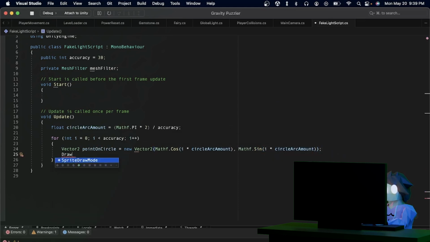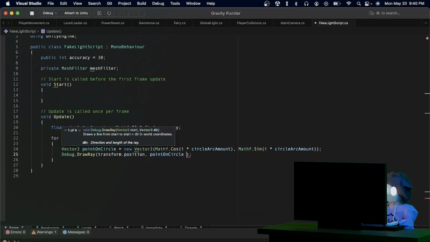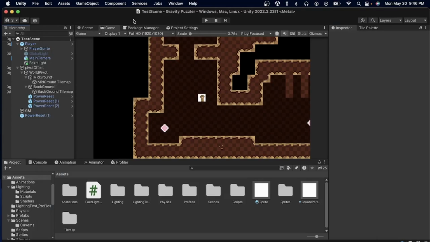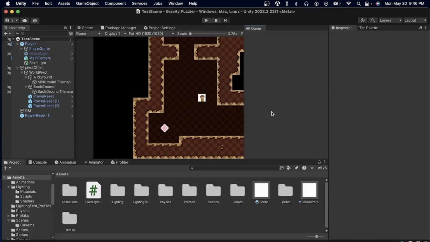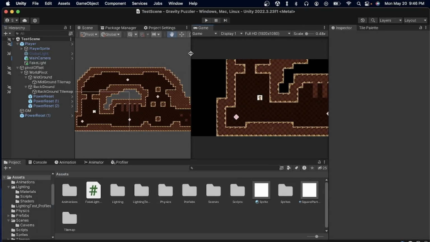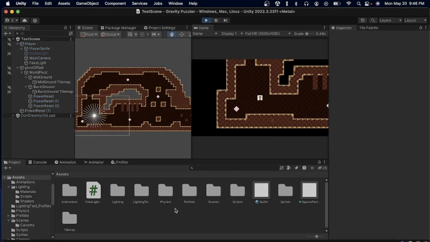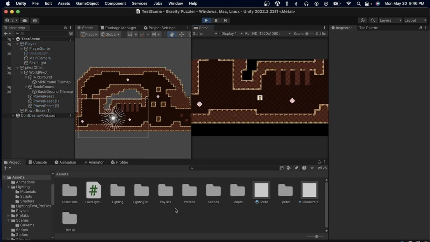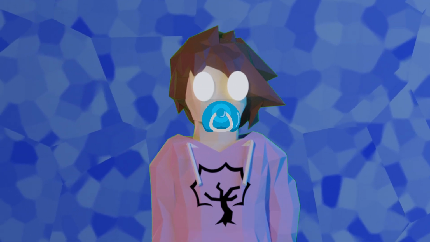Then we're going to use Unity's DrawRay method to display a line at that angle at an arbitrary length, in this case 5. Because they're debug rays, they're only visible in the scene view, so I'm going to split the screen so we can look at both the scene and the game as it's playing. As you can see on the left, it looks like we did a great job with circles. So now that we've graduated preschool, let's make our mesh.